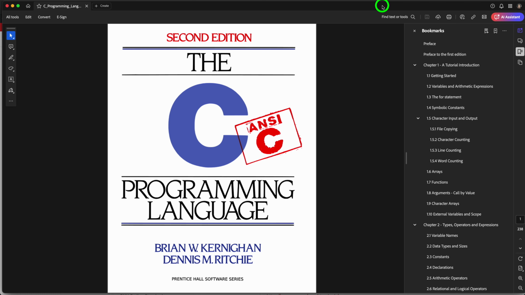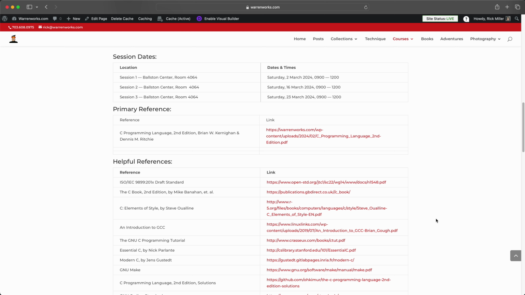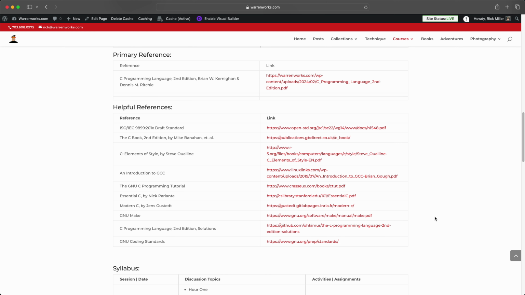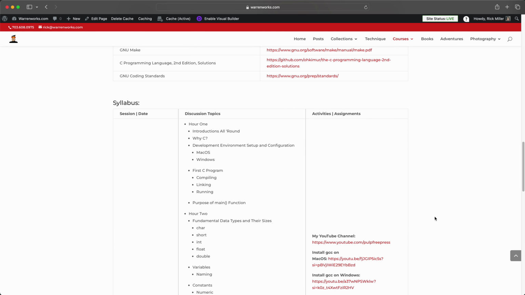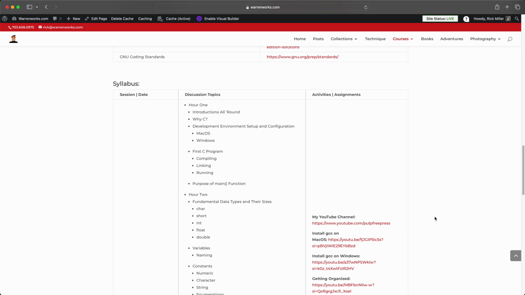So let's move to the syllabus one more time. Other helpful references are listed on the syllabus. I'm not going to go into those here in the introduction. For the first session, we will set up our development environments.